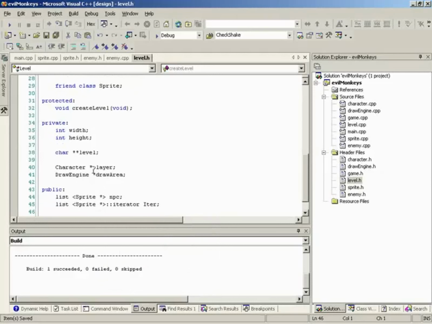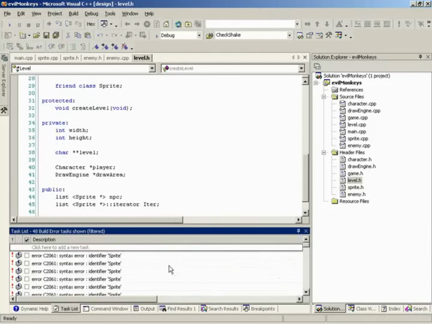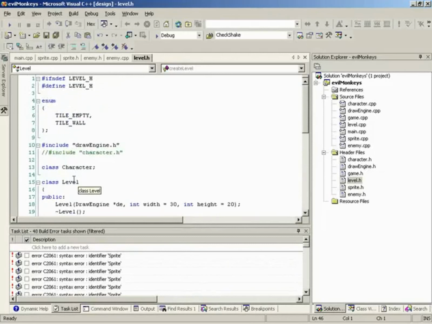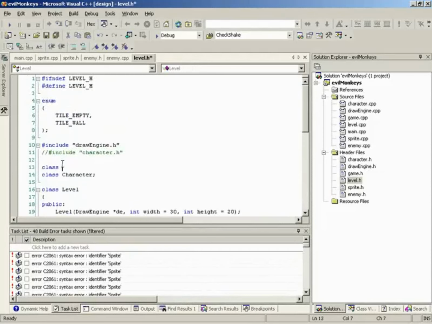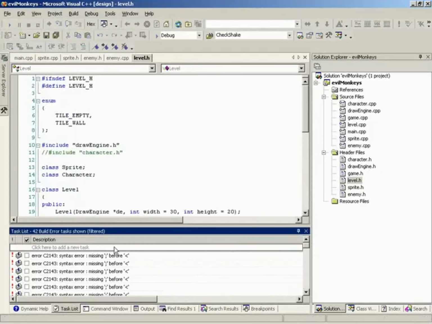Now, if we try to compile this at this point, we're going to get like 1,000 errors. Oh, wow, maybe less than 1,000. Yeah, almost 1,000. Give me some slack. Okay. Slack. We're also going to need to identify Sprite. So we're going to use the same method we used before and say Sprite. This is going to get rid of a few of them, not much.